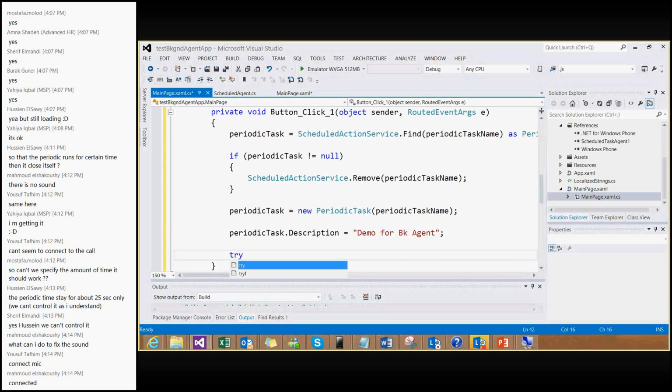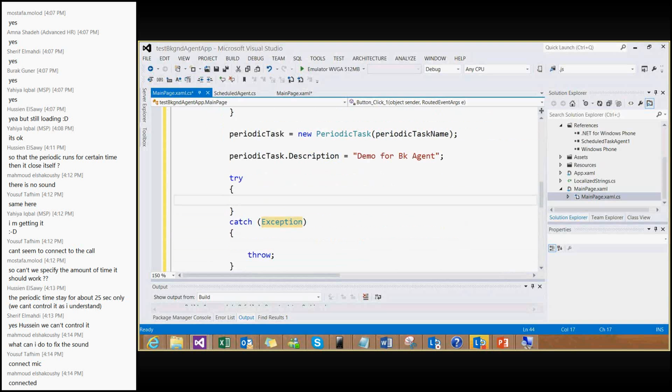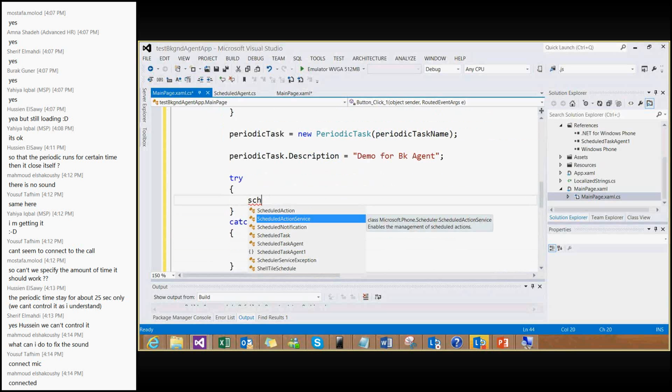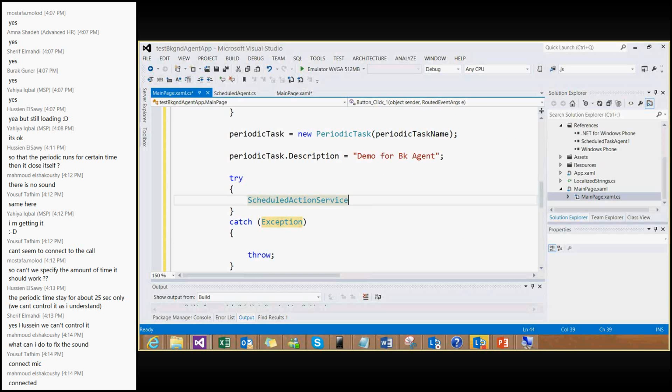Now let's add a try and catch here. So now what we've done so far, we look for the agent. If it's there, we remove it, create a new instance, and then we need to register this agent to our operating system. We use the scheduled action service, just add, and then we add the periodic task that we have here.